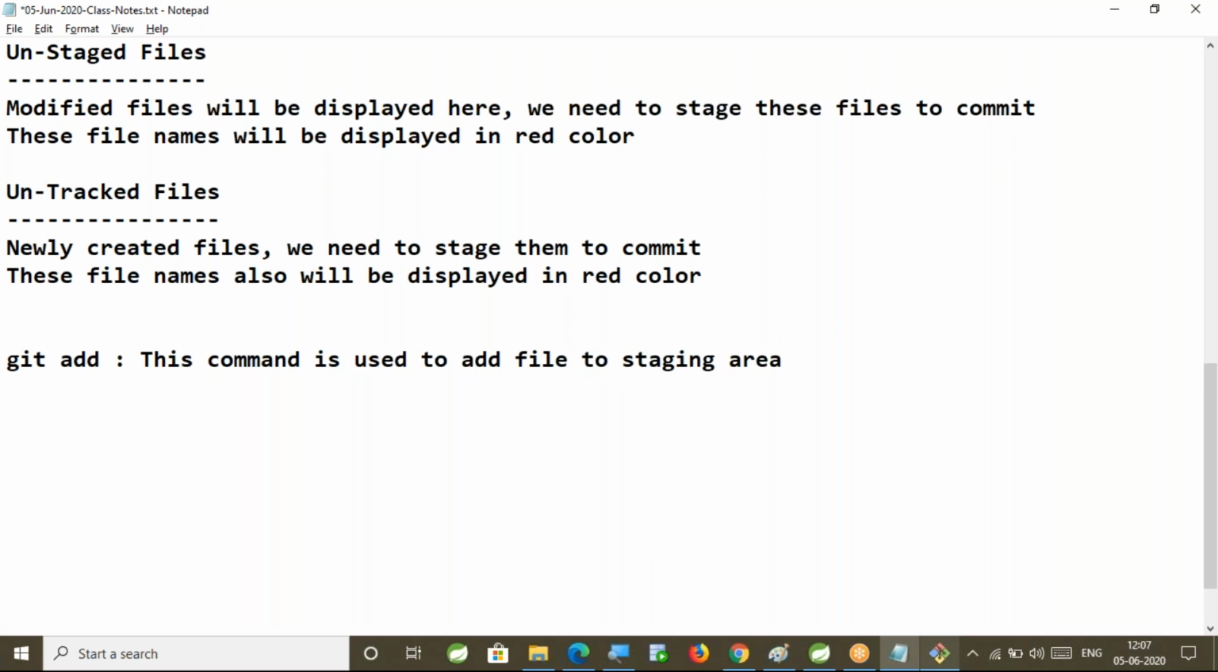Staging area. Right. What is the syntax for this command? Git add file name. Then that file is eligible to commit.